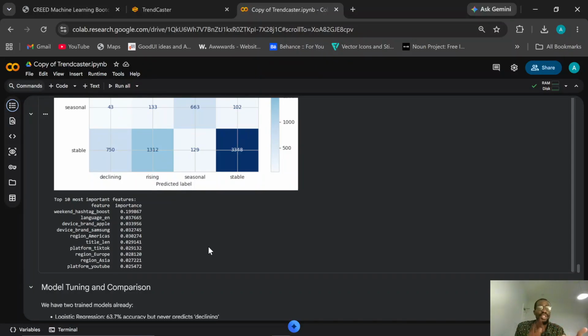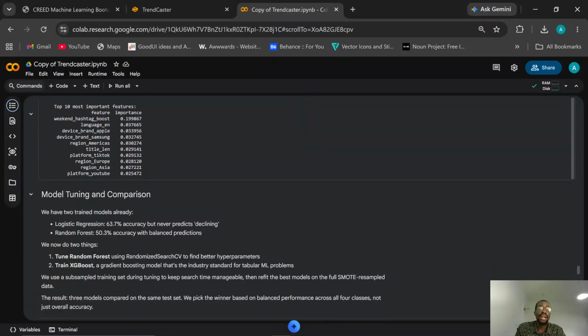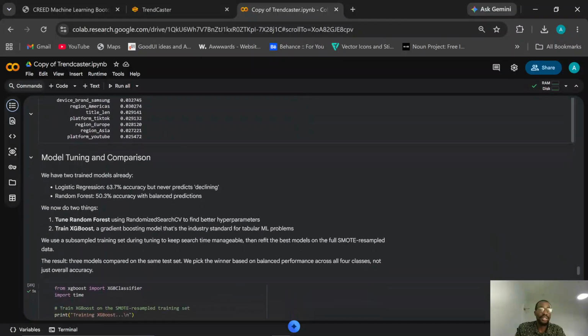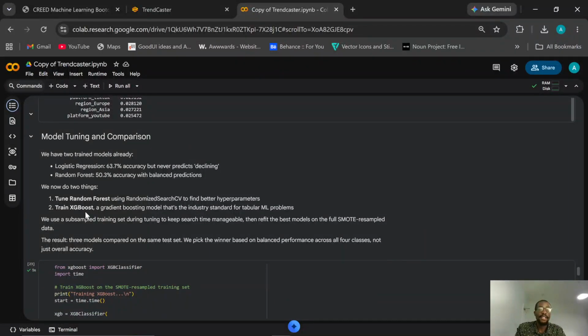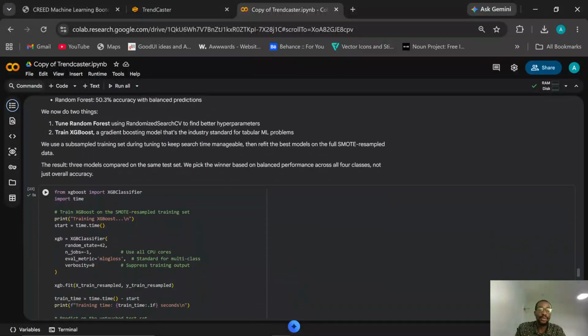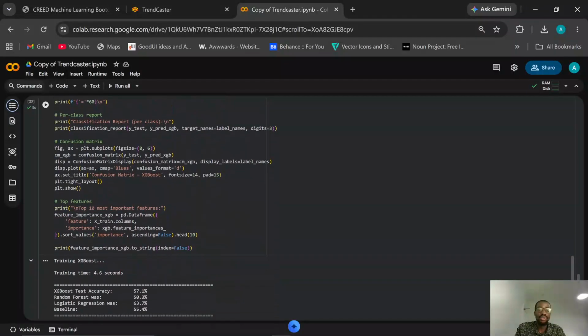Sometimes we use SHAP, which is a form of explainable AI. Sometimes we use LIME too, which is also a form of explainable AI. You can look that up and brush up your knowledge on it. So, model tuning and comparison. We trained the XGBoost, and now with the XGBoost, you will see why we picked it.